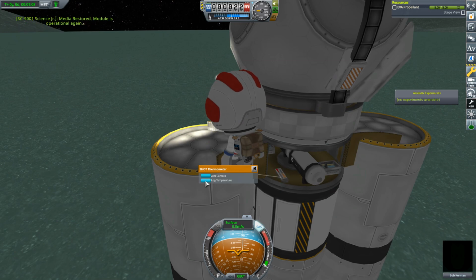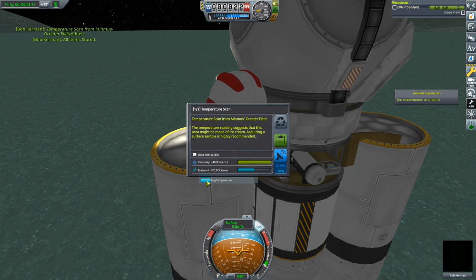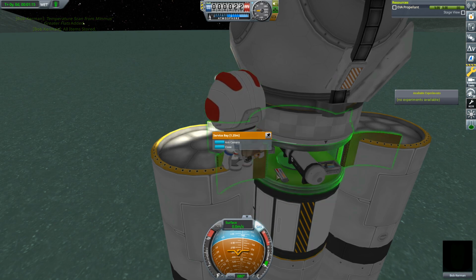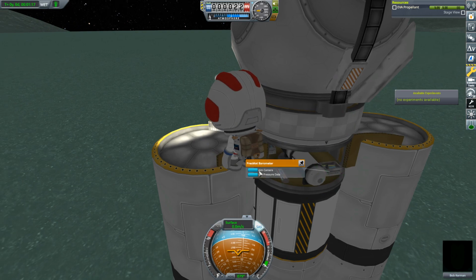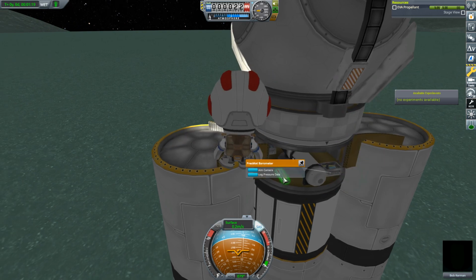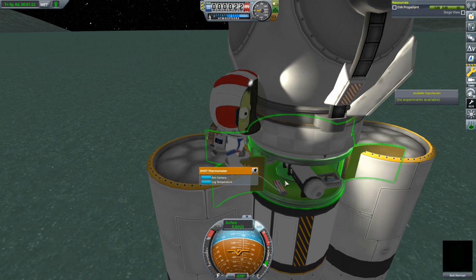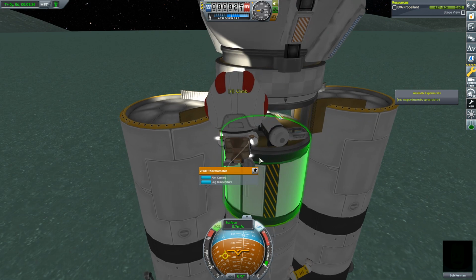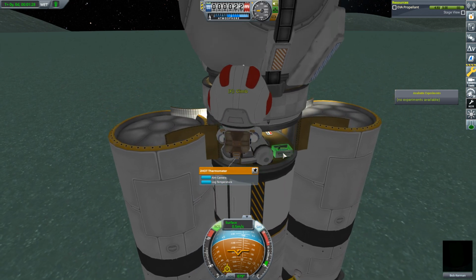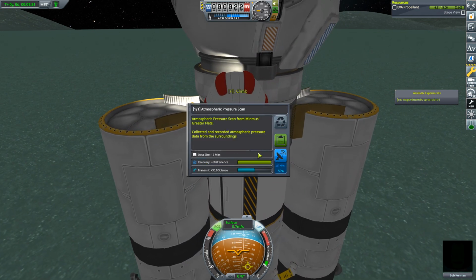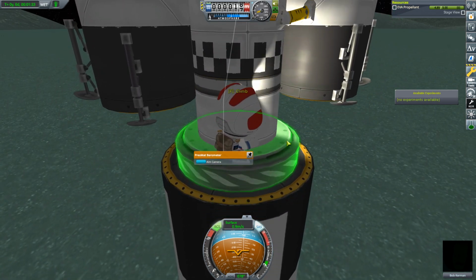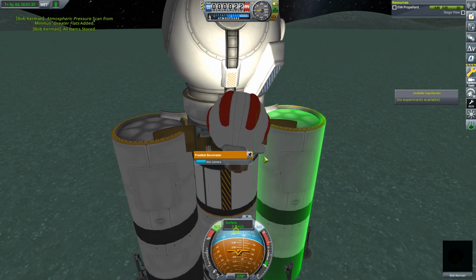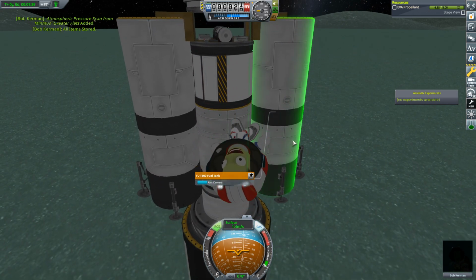Log temperature. Oh, there we go. Can we take that data? I don't think we can reach it. Okay, come on. We trust in you. You're just going to float on the side. Log pressure data. Keep. Whoa! Up. Take data. Quick. Good, Bob.